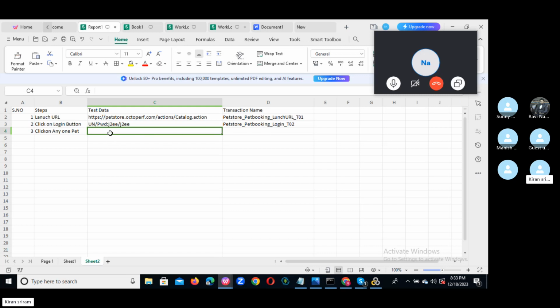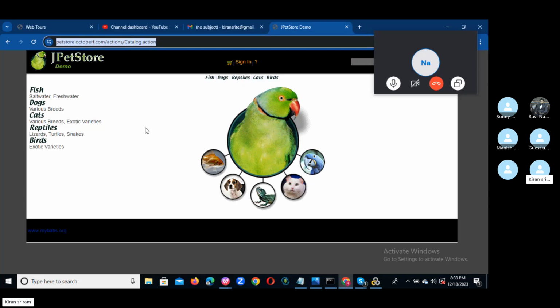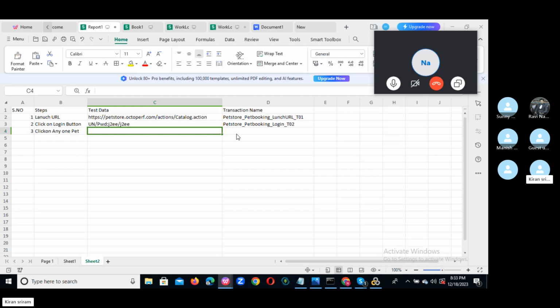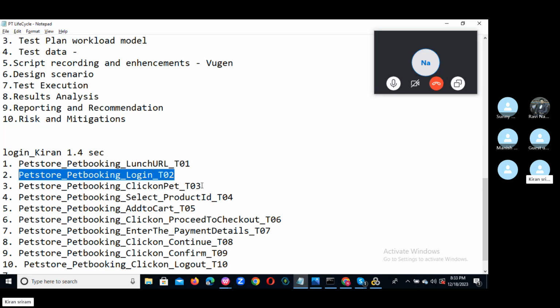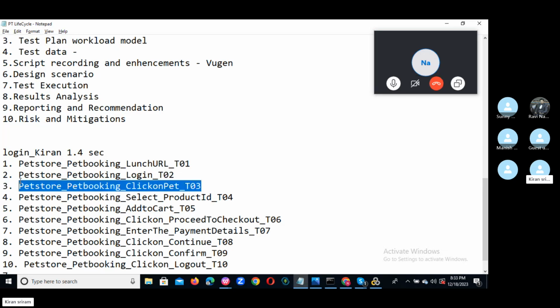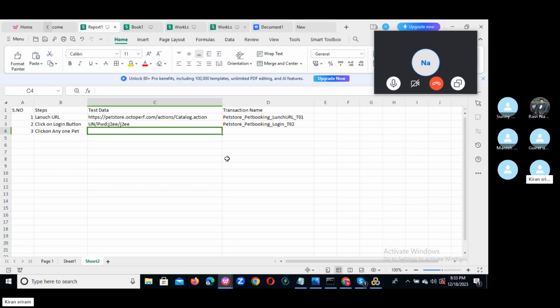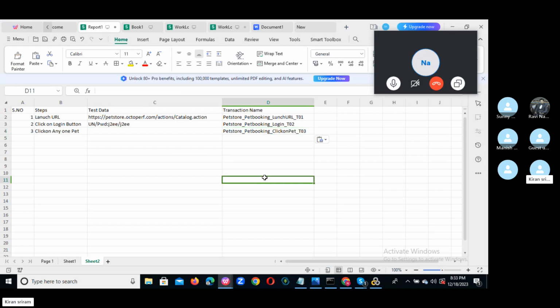Now click on pet. Here we don't have any data, because we are just clicking one pet only, so there is no need to enter anything. After that you need to provide the transaction details. Now you have this document. Even if you have 300 lines, when you are recording the script, you can record by seeing this. Easy, right?